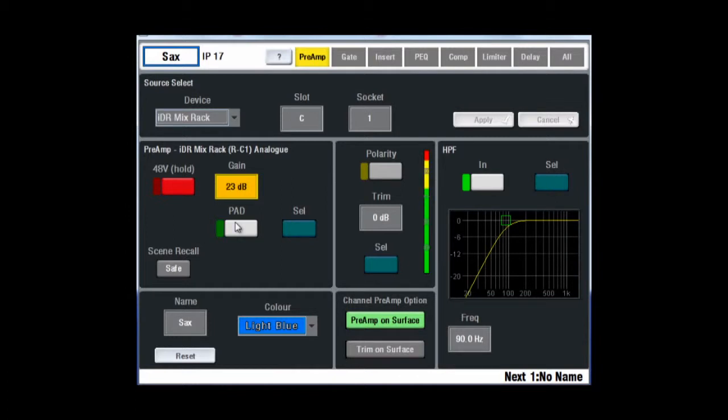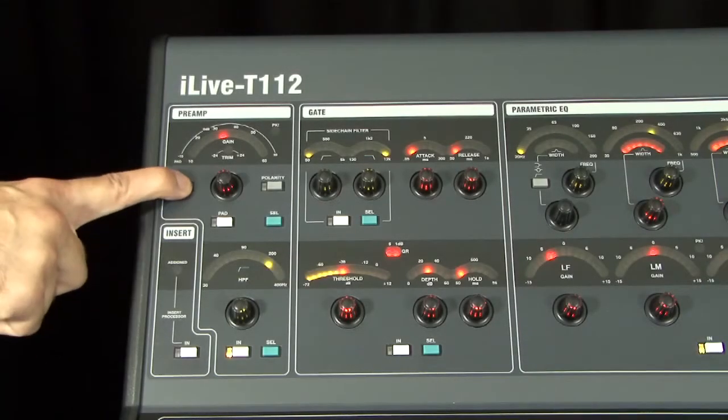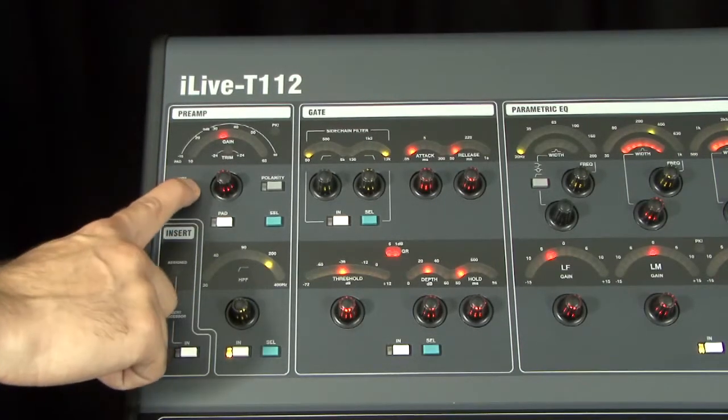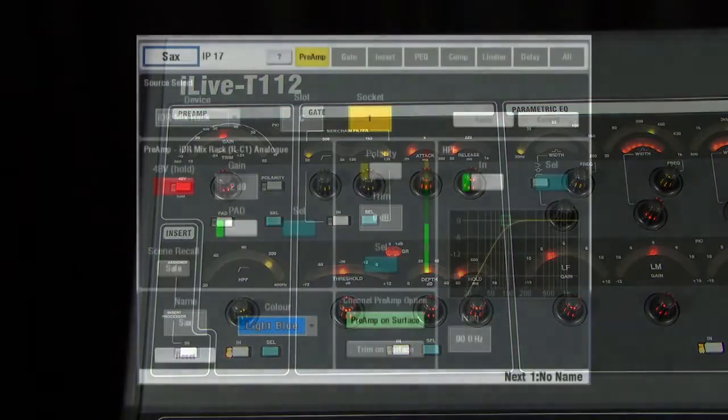Controls for preamp gain and trim, polarity reverse, pad and 48V phantom power are presented if a mic line input is selected. These remotely control the analog head amp in the mix rack or expander. Trim and polarity controls are after the A to D converter and are part of the DSP channel processing. To select phantom power using the processing block, hold down the 48V key for 1 second. This is to protect against accidental operation.